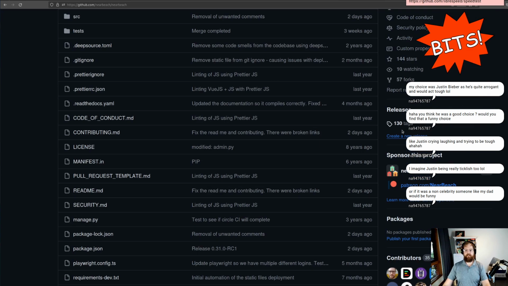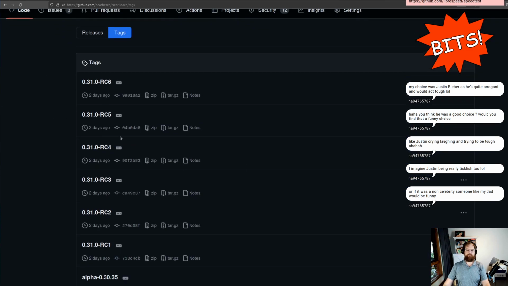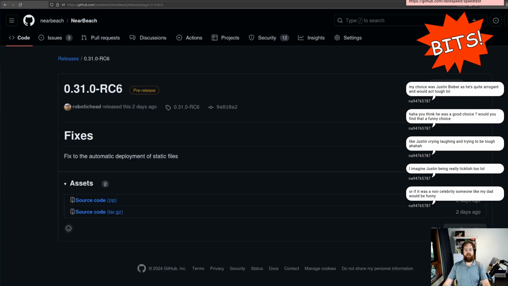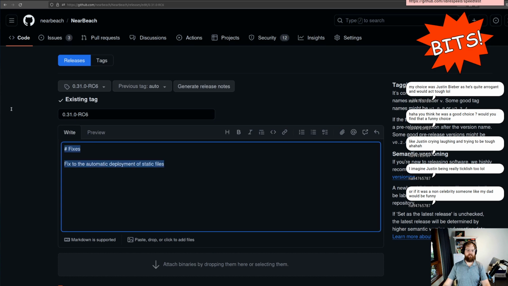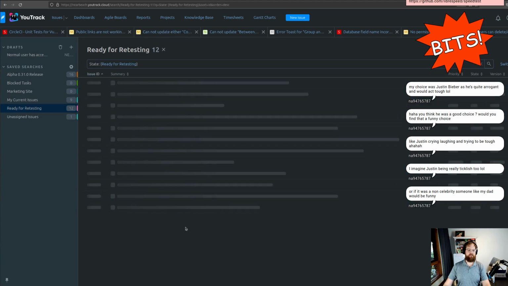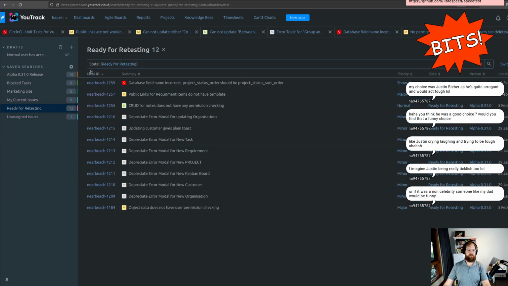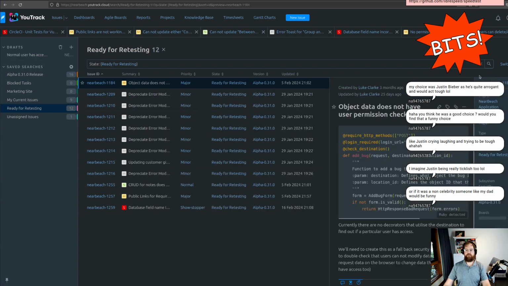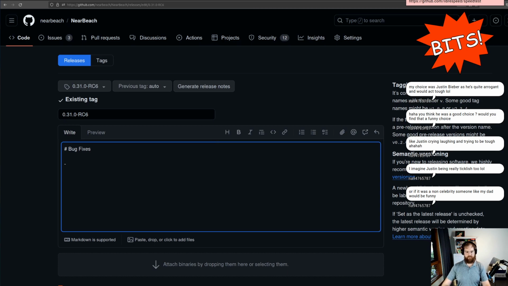So if we go into here, we go 130 tags, and please ignore the fact that there's so many release candidates. I am going to actually edit this and go bug fixes. We are doing this properly. So we want this issue to be in order. So from this to this, what we're doing is we're just clicking on this, we're clicking on this, and we're going bang, bang.